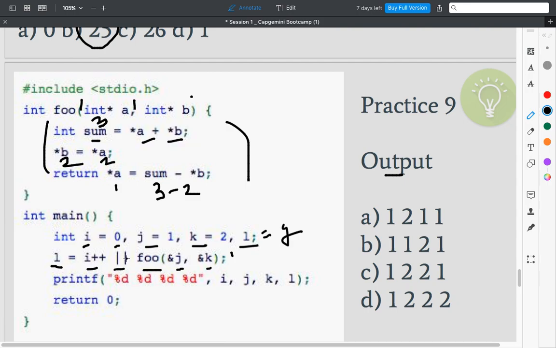So what will be our output? i will be 1 because one increment has happened. What will be the value of j? We have swapped these pointers in this function, so j will be 2. Very good. k will be 1 because it is swapped. What will be the value of l? 1. So which answer represents this? A.